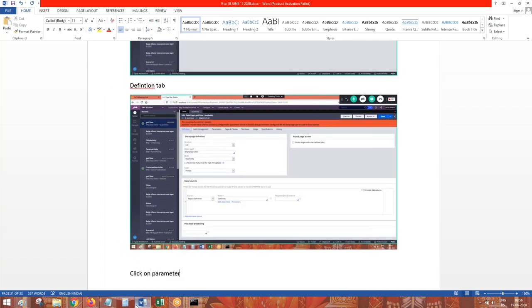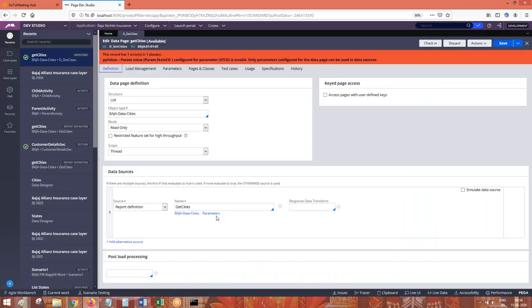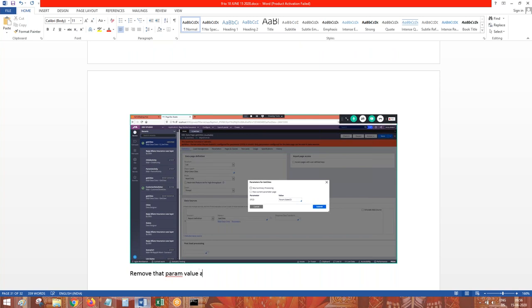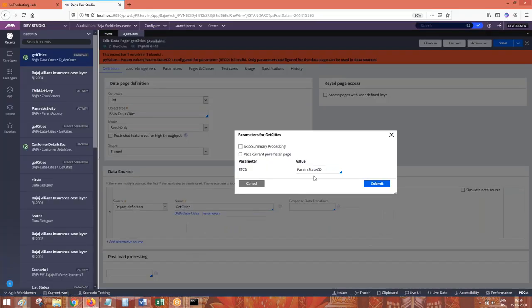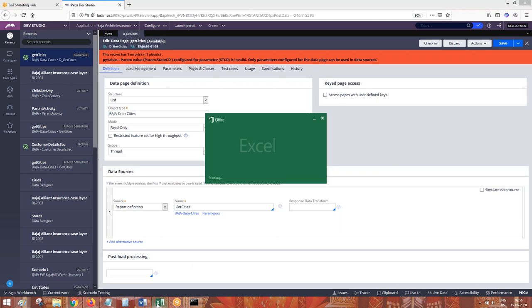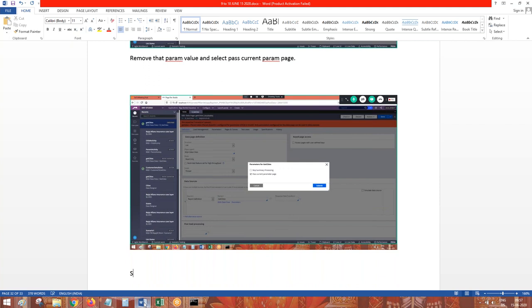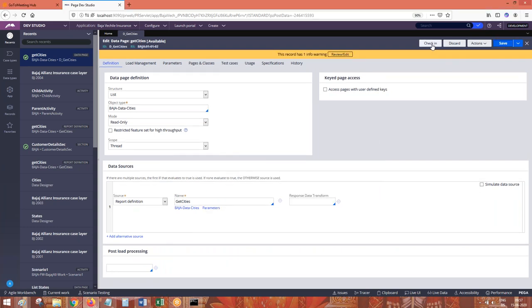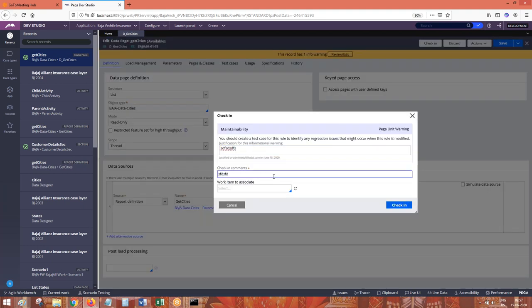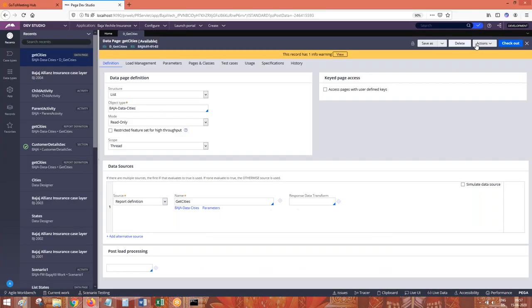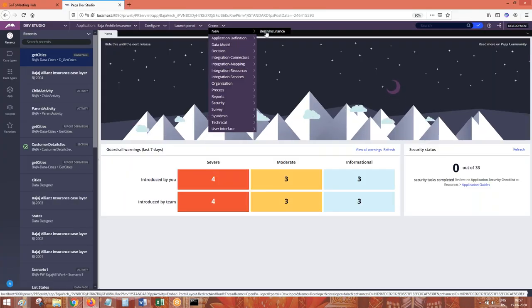Click on parameters at report here. At report, you click on parameters. Then what should be done? Remove that parameter value and select pass current param page. So we are going to do that. Remove this. If you don't remove, you will get an error message. That's why I have removed it. Done, completed. So now the change is passing parameter page instead of value.